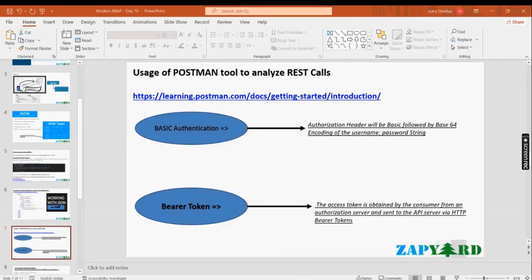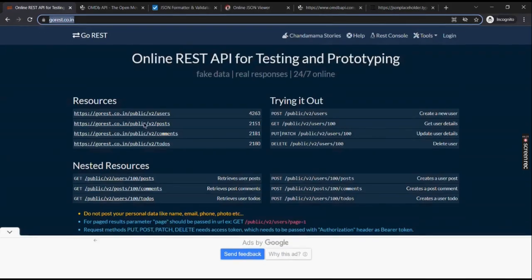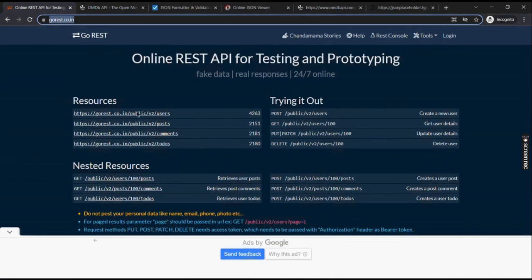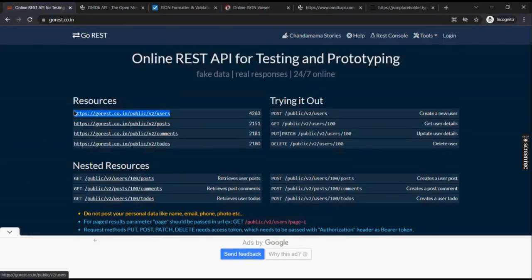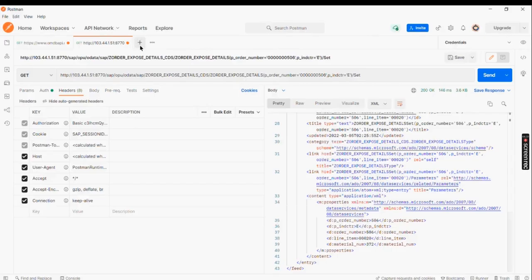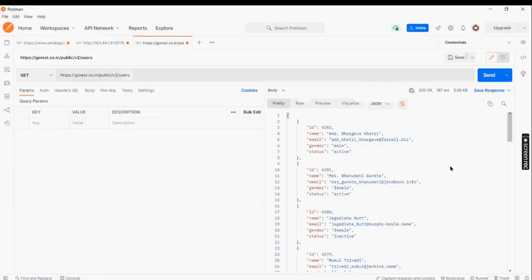So now for understanding this bearer token, I have taken one more free API, which is gorest.co.in. So now first let us call this API. Let us open a new tab here. Let us put this. Cool. I'm getting the user details.